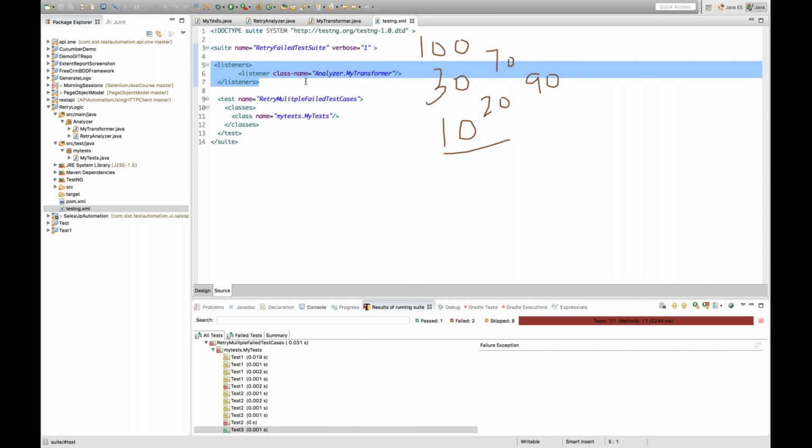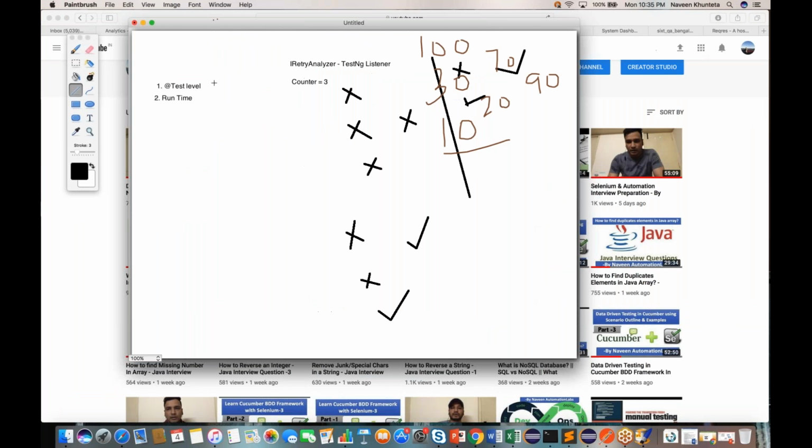And it's a very, very famous interview question also: how will you provide retry logic? In our live sessions, so many times people asked, Naveen, what is the solution for that? How to implement retry logic? So this is how we implement retry logic. Please implement the same thing with the page object model that we used. 100% it will work. Don't try with the @test level.